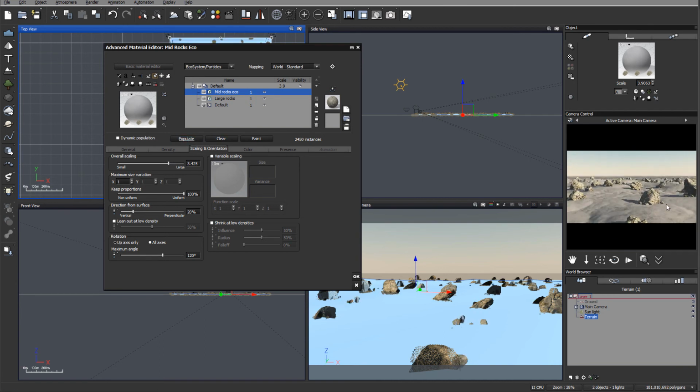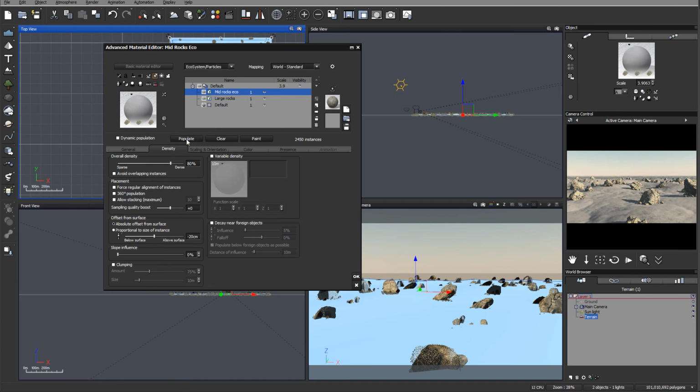And you can see we have nice rocks starting to clump together. Okay, let's bring a little bit more density higher. Let's go populate. Much better. You can see how those rocks start playing very well. Density more, and there you go. So we have rocks all around. So let's preview this one.